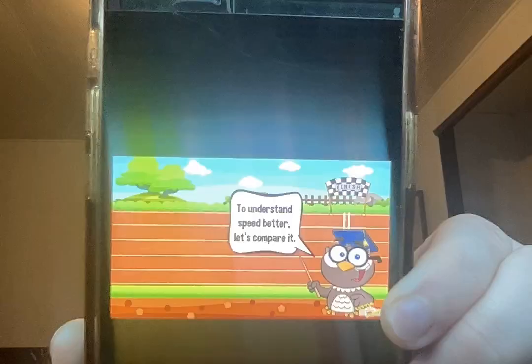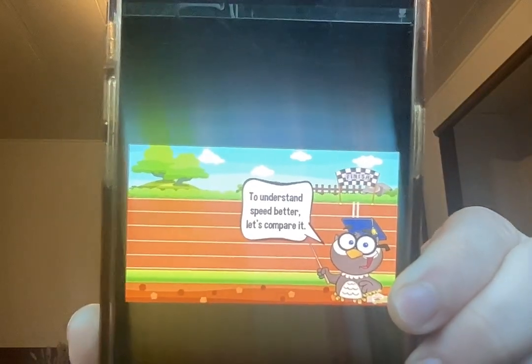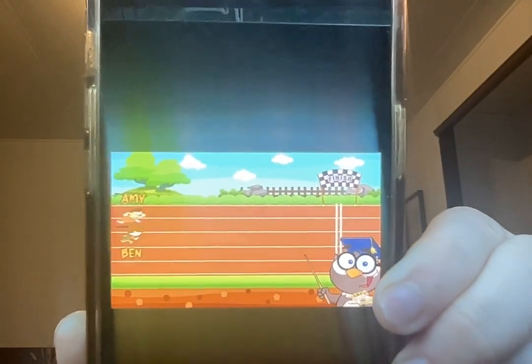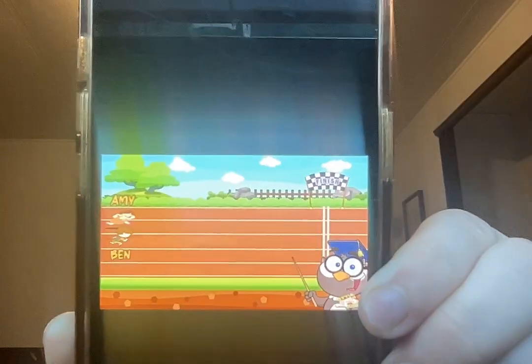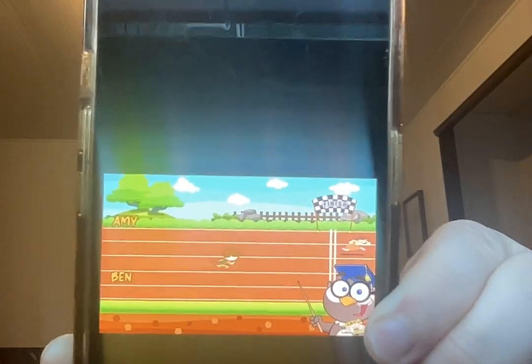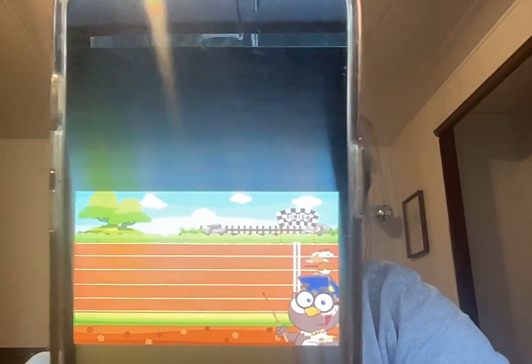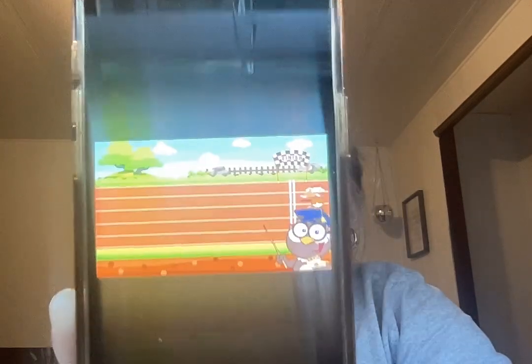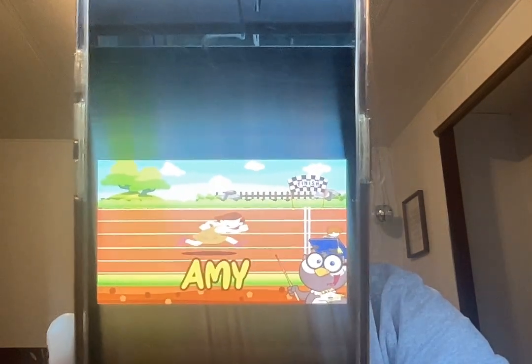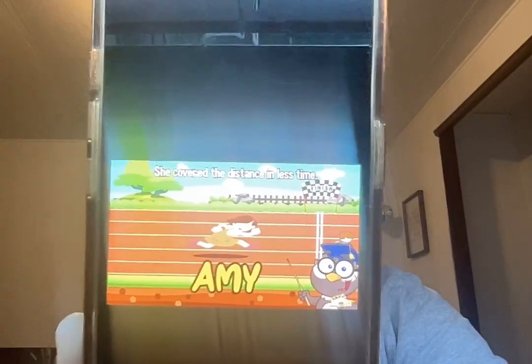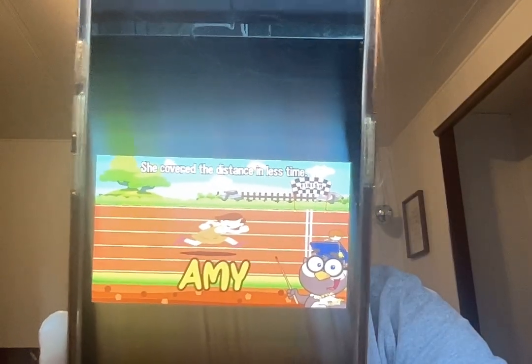To understand speed better, let's compare it. Amy and Ben are racing each other. Amy runs from the starting line to the finish line in 10 seconds, while Ben takes 20 seconds to do the same. So who's faster? That's right, that would be Amy. She covered the distance in less time. That means Amy has a higher speed compared to Ben.